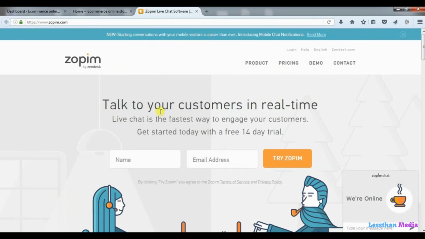Now here provide your name and your email address and then click on try Zopim. This site will send you a verification email on the email address that you provide here. After verifying your email, you will be able to log in on this site. I have already created an account on this site, so I will just click on login.